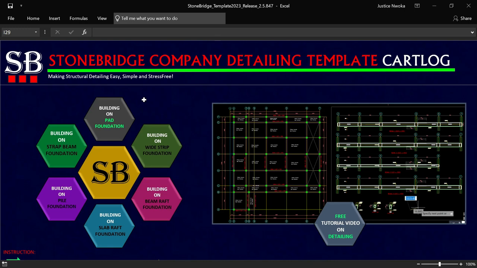And if the foundation you did in the design is a wide strip foundation, then you have to use that one. I've already explained this a lot before, so you can watch all our previous videos and see how to install this template, how to get it, and how to use it. Okay, so right now we are moving to part 2 of where we stopped last time.